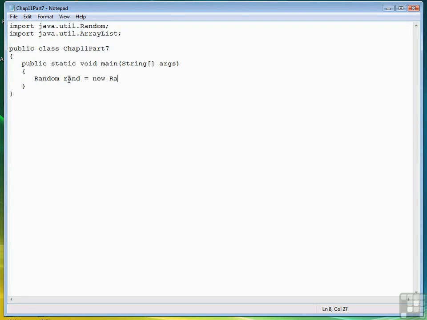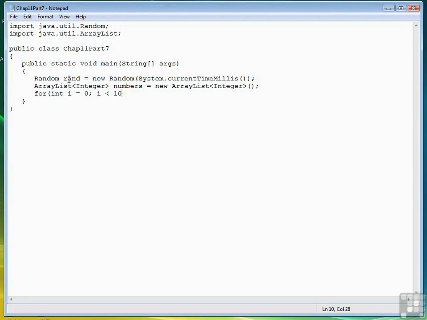First thing we need to do is create our array list. So we're going to generate some random numbers. Here I'm seeding the random number generator. Now I'm going to create the array list. Then I'll write a quick loop to initialize the values in the array list. We'll do 100 values, for i 0 through 100, or through 99. numbers.add(rand.nextInt(101)).